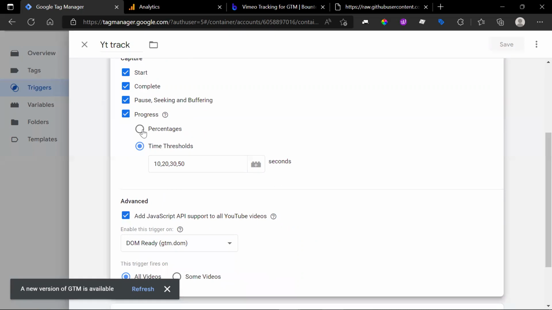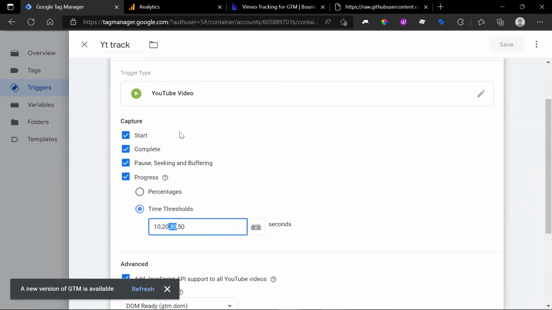Progress gives us options to pass values either in percentages or time thresholds. Right now, I'm trying to be a bit more specific. That's why I have passed an exact time threshold in seconds. That means when the video is at 10 seconds, a tag will be fired, this YT track tag will be fired, and the threshold will be updated. When it is at 20, 30, and so on, at all these instances, the YT track tag will be fired. And all these other instances are also covered in this.